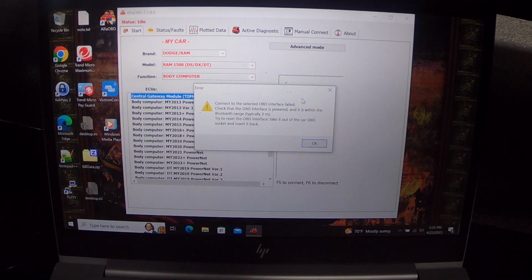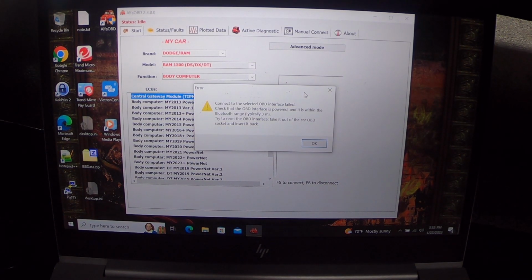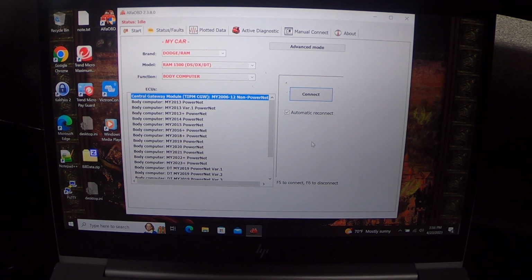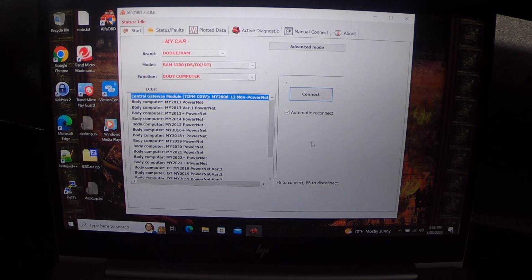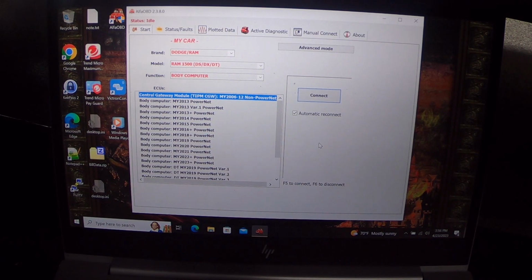Connect to the selected OBD interface fails. Check that the OBD interface is powered, and it's within the Bluetooth range, typically 3 meters, blah, blah, blah. Okay, so it is not seeing our USB dongle. Okay, so I'm going to go ahead and do as it suggests and take that out of the OBD socket and put it back in. Okay, so I reset the adapter into the OBD2 socket.